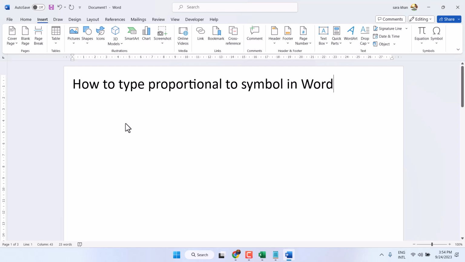In this video, I'm gonna show you how to type proportional symbol in Microsoft Word. So there are some methods to type this symbol. First one, insert, then equation.